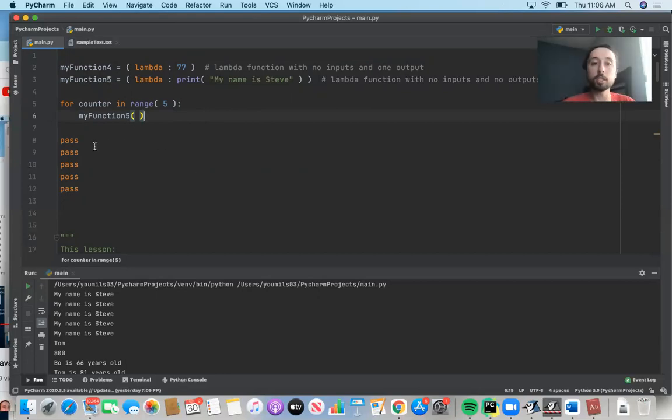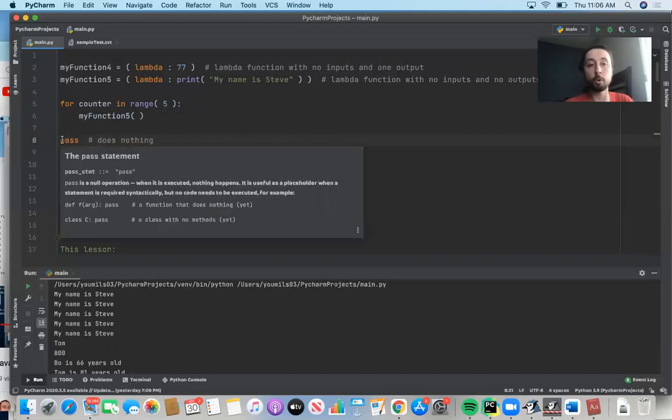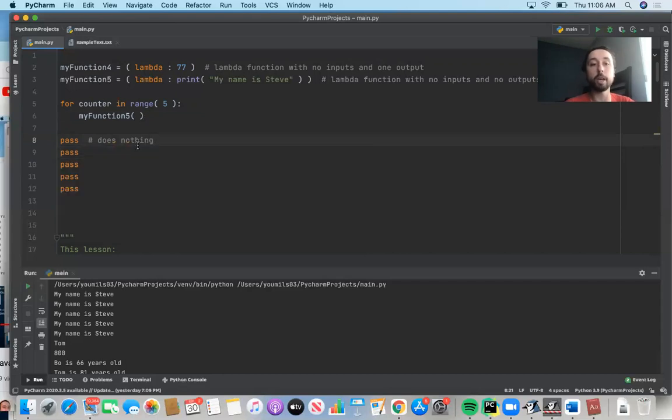And then we also talked about the pass keyword. So this does nothing at all, right? This does nothing. So if you hover over it in this integrated development environment, it says pass is a null operation. When it is executed, nothing happens, okay? It is useful as a placeholder when a statement is required syntactically, but no code needs to be executed, okay?